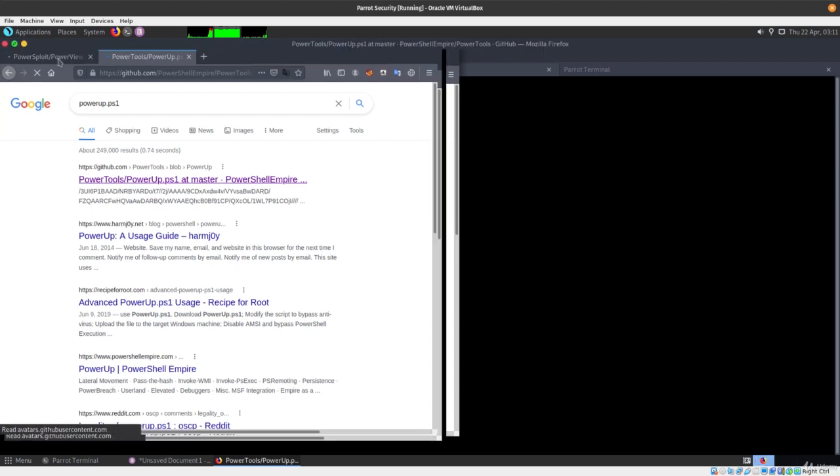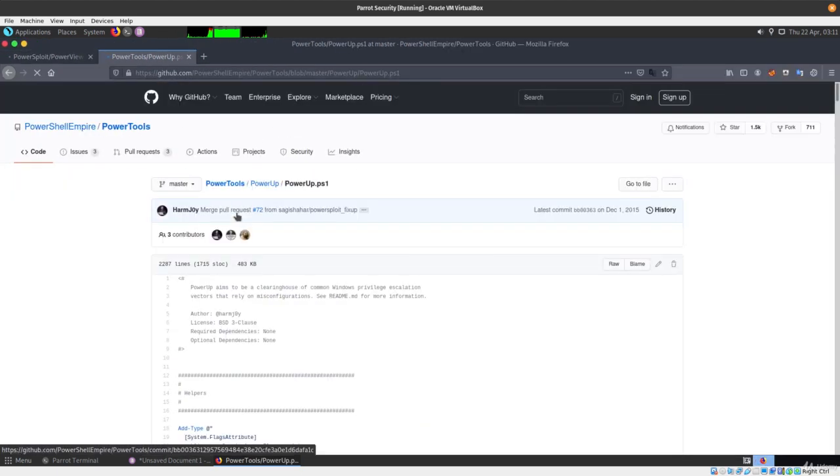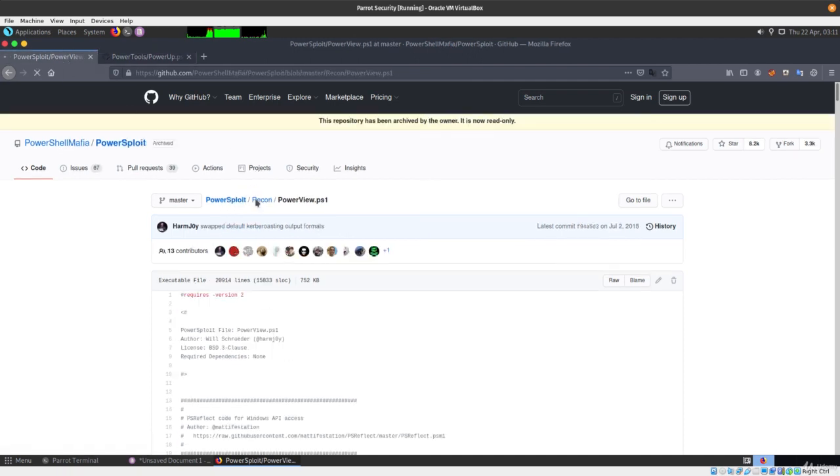And let's go ahead, and they don't really have anything in here. I mean, this one just tells you that PowerUp aims to be a clearinghouse of common Windows privilege escalation vectors that rely on misconfigurations. So it is a really good privilege escalation tool. And the other one is called PowerView, and PowerView is just an enumeration script. You can just get domain users, get computer users, get the SPN users. You can do a lot. You can get the ACLs as well.